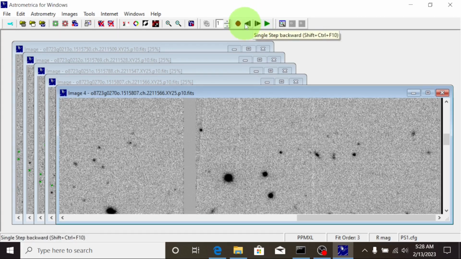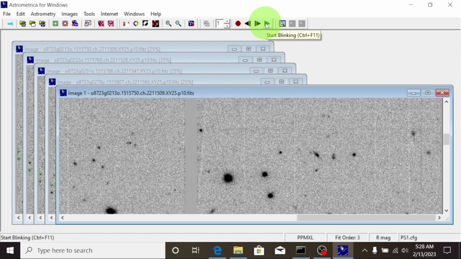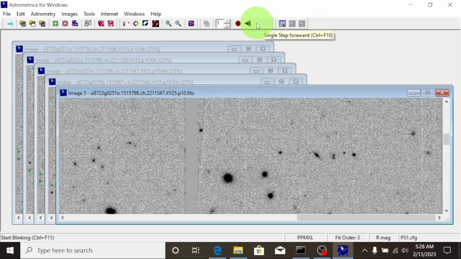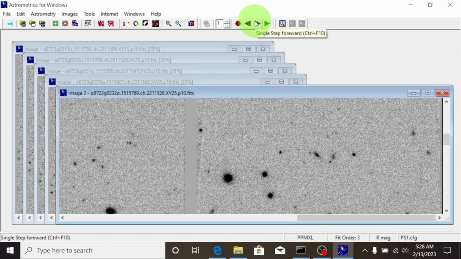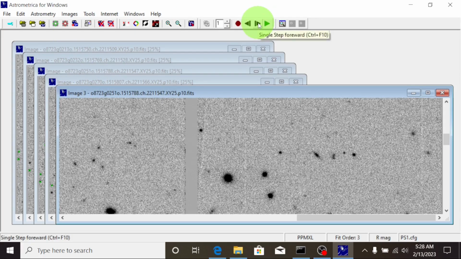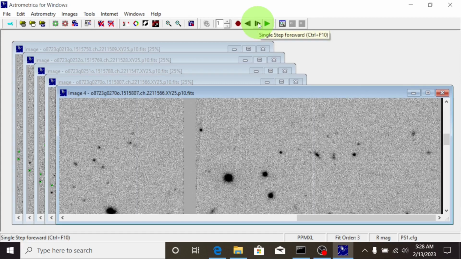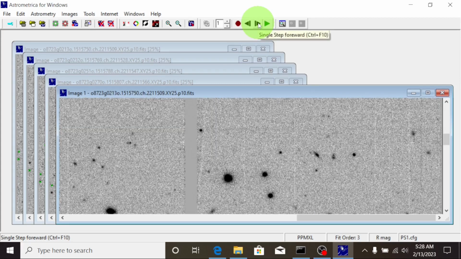Single step forward and single step backward. So let me check it again. Oh, I've not stopped. Stop blinking. Okay, then forward. This is the second image. Then third, fourth, then back to the first. I would like to start from the first to number it.